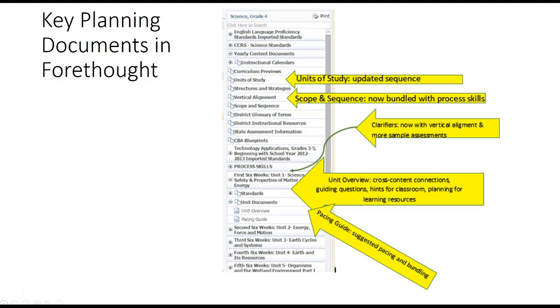As always, we're going to start off with some key planning documents that are found in Forethought. Today we're going to be using 3 documents, the pacing guide, the unit overview, and I'm also going to refer to the units of study right up here.